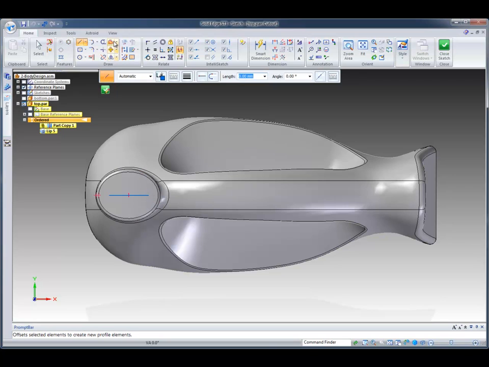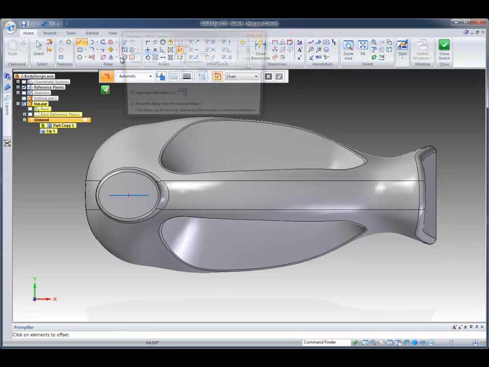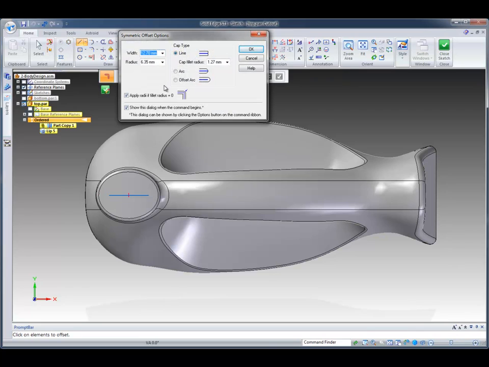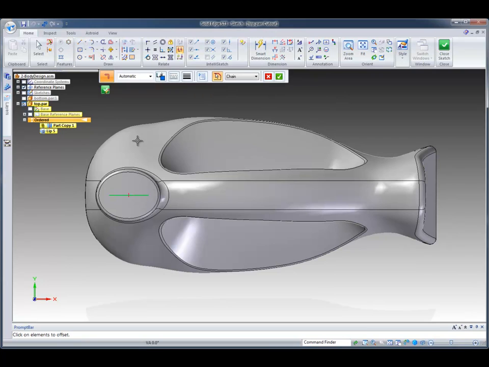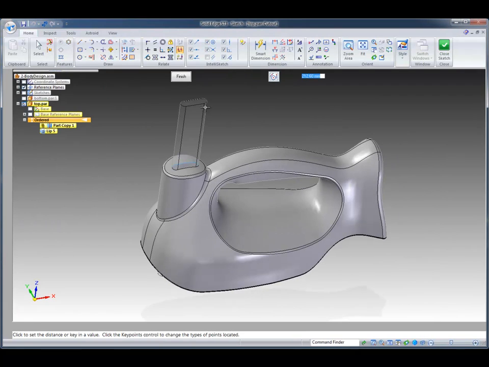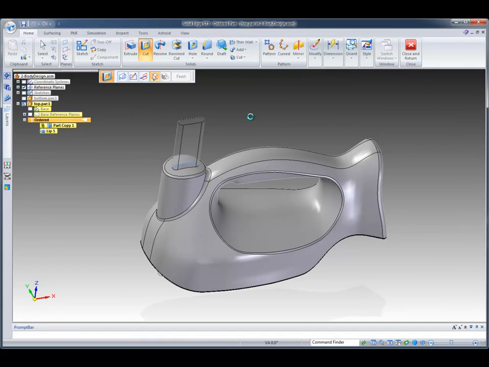And then I want to use a symmetric offset. In this case, we're going to use an 8 for our width and a 4 for our radius. And we're going to use the arc option and apply radius, fillet radius, and click on the OK button. Identify and accept, and you'll see that it automatically builds a symmetric offset of that line. When that's complete, it gives us the shape that we're looking for, and we can simply pull it up and remove that material. And now our design is complete.